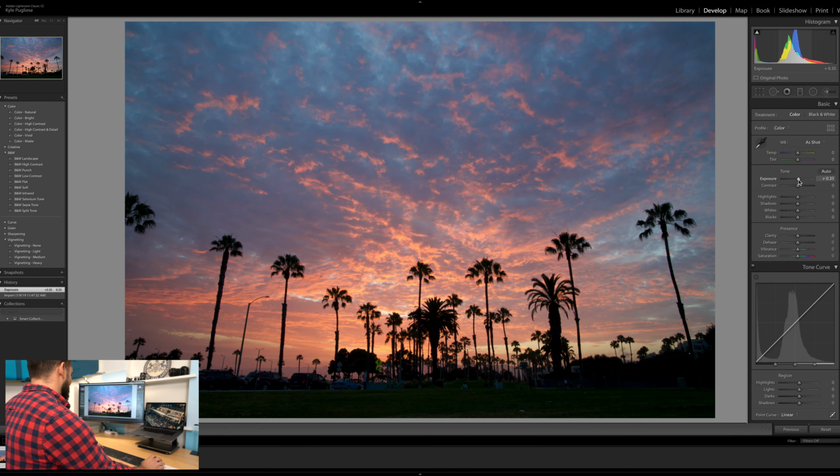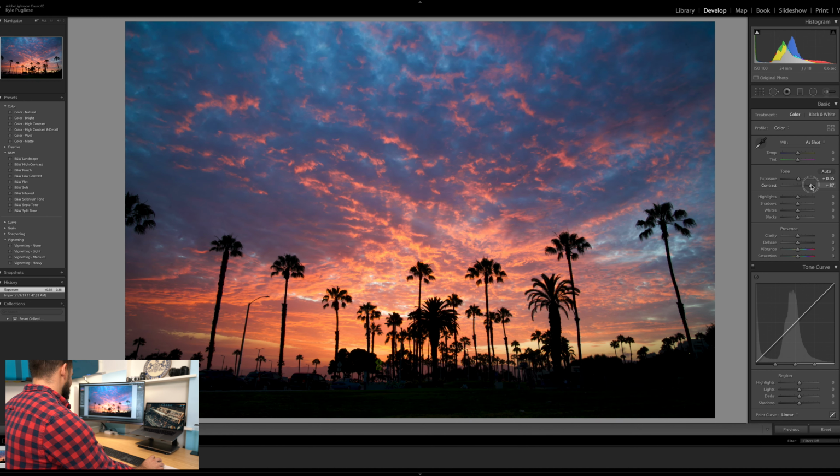I think I'm going to add just a tiny bit of exposure. Contrast we definitely want in this image. So we're going to slide that over to the right, spread it out on the histogram.